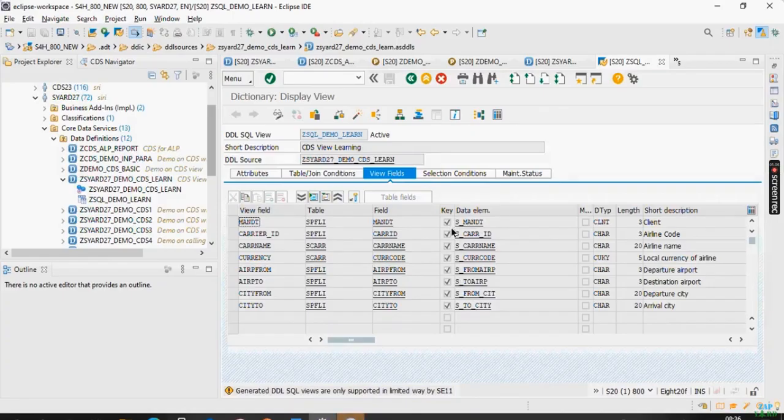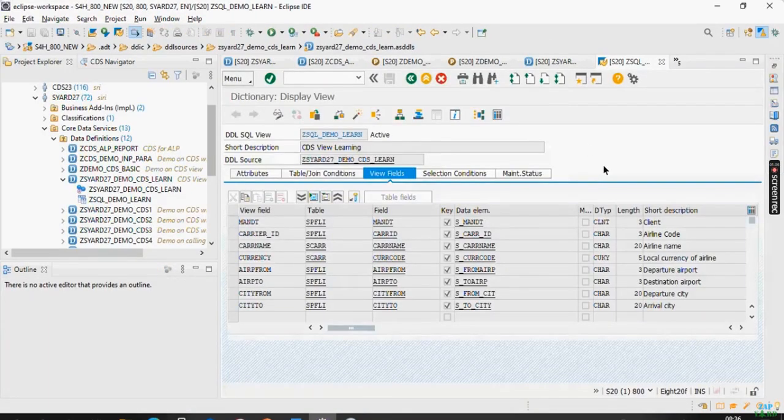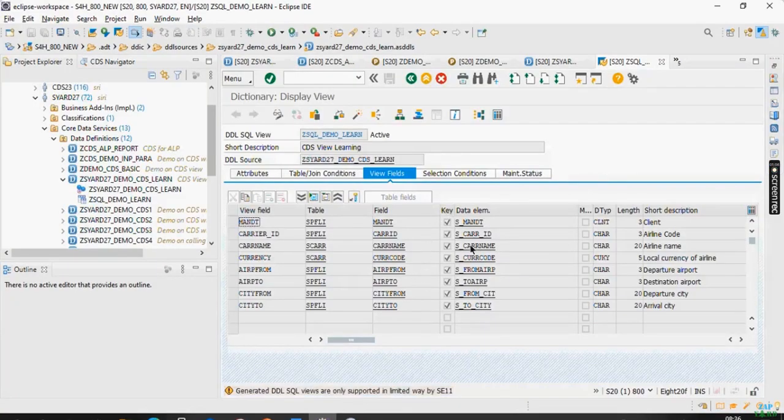See what happened. Can you see what happened? I'll go back again. I'll activate. Now I'll go here. I go back here. See here, all became my key fields. All became my key fields. Can you see here? See how it started behaving abruptly.